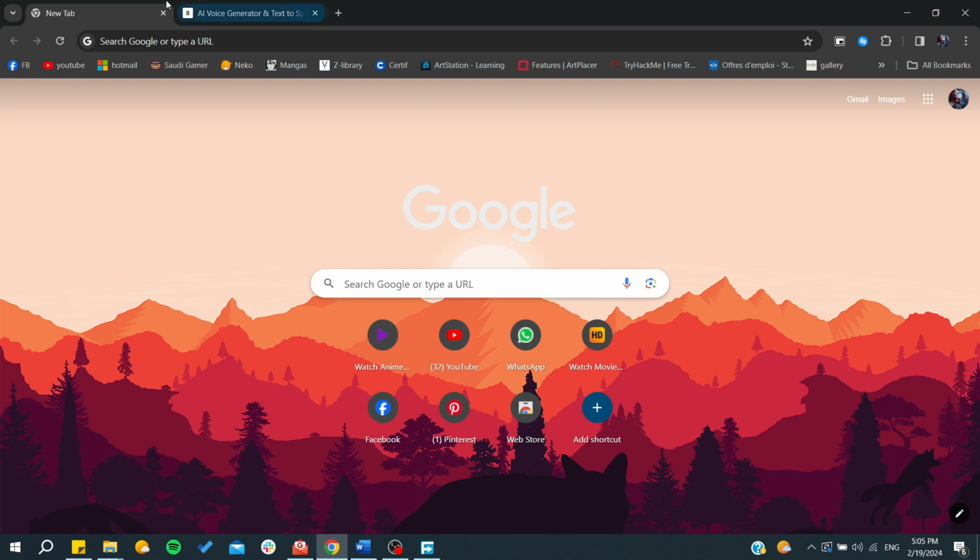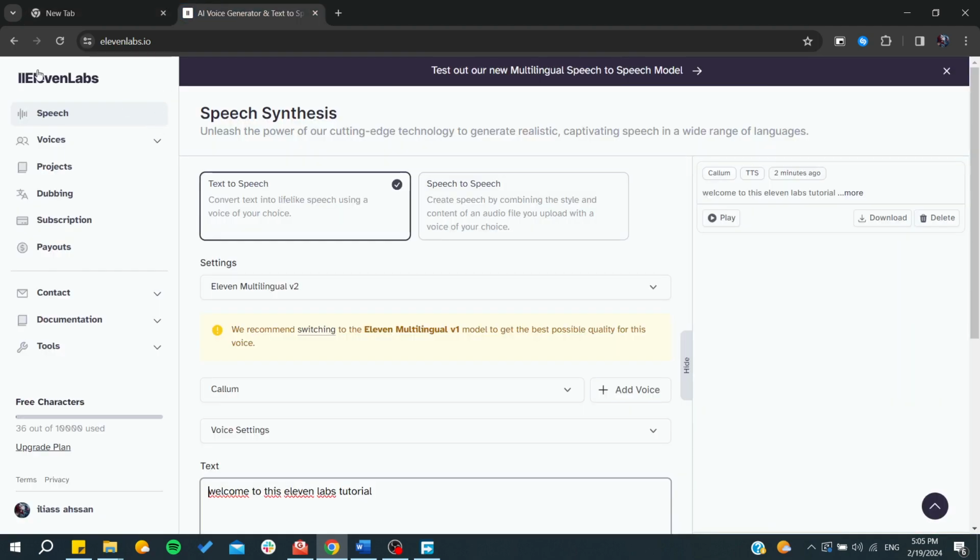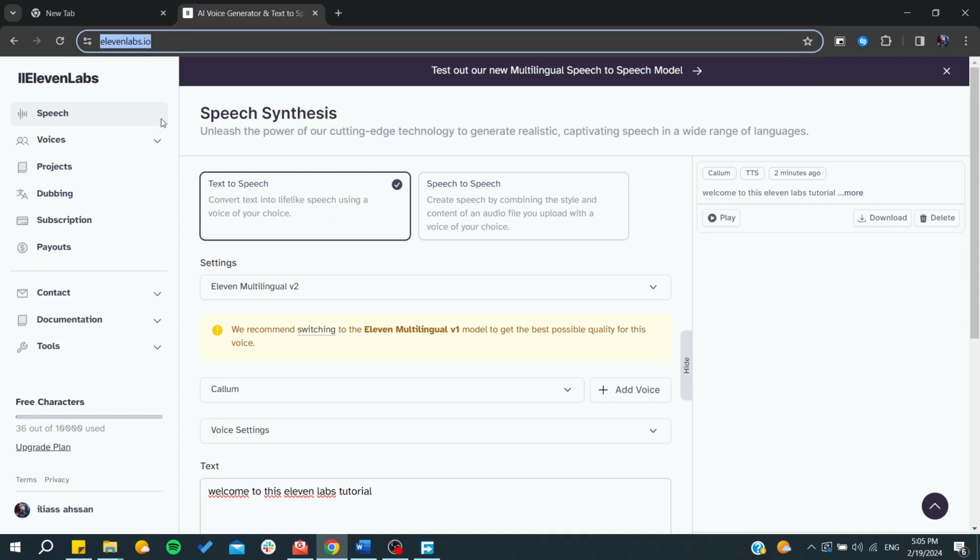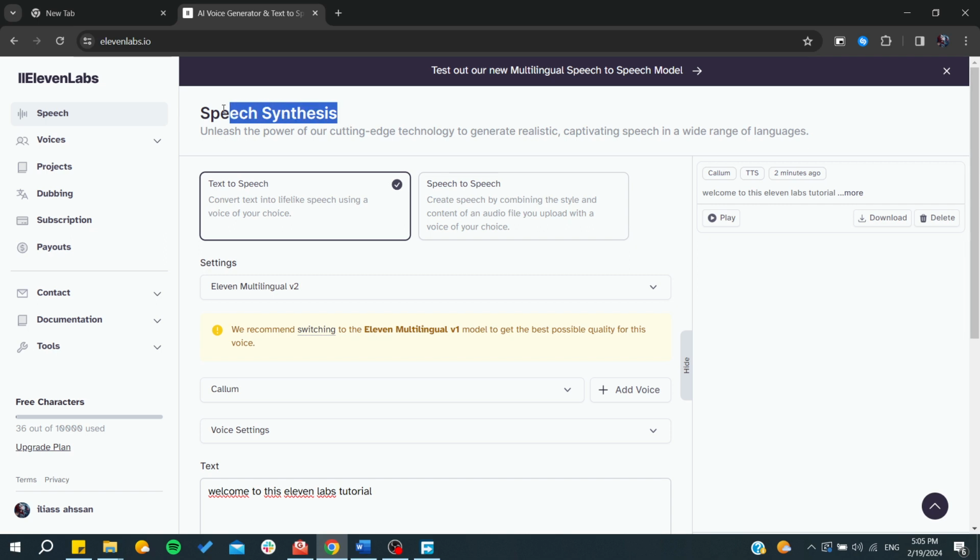So now we just need to go to our Elevenlabs website and then log in to your account. I'm using only the free version of Eleven Labs. So for voice cloning, you won't have all the tools or all the features of cloning if you do not have the premium version of Eleven Labs.